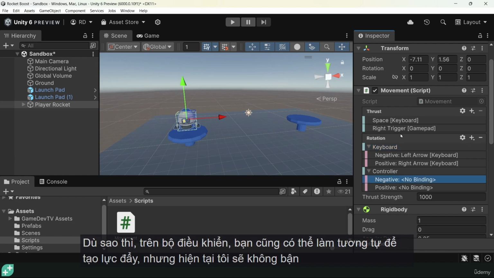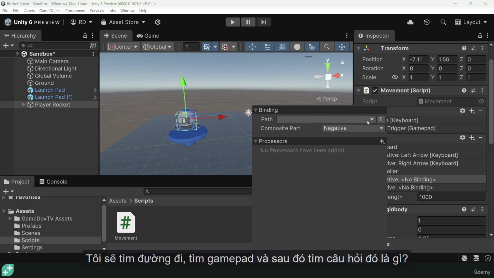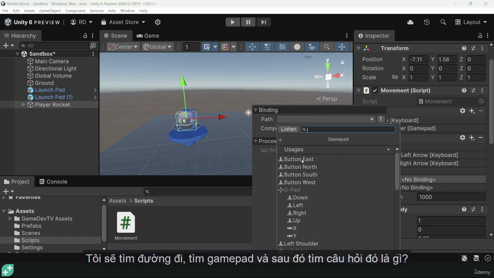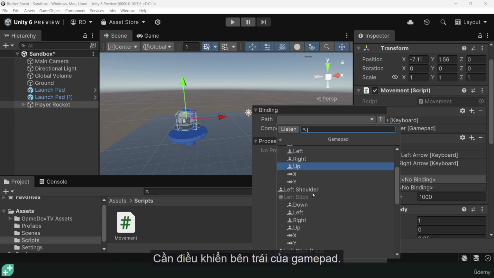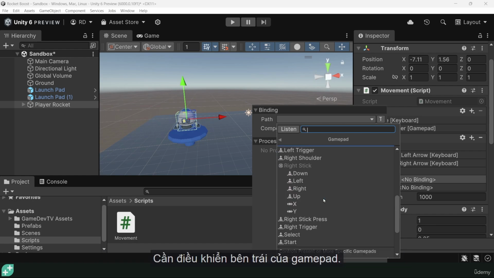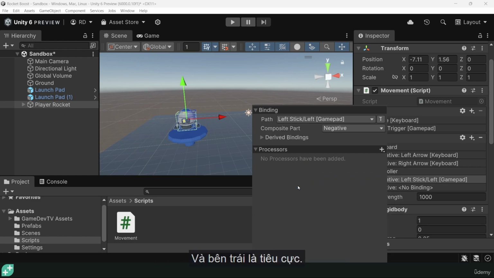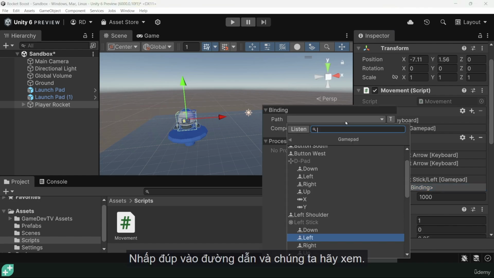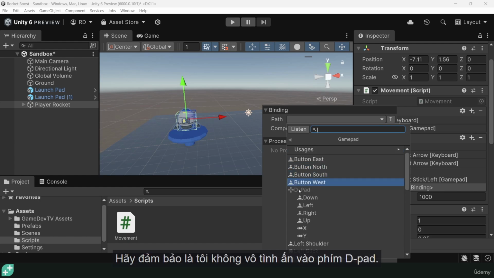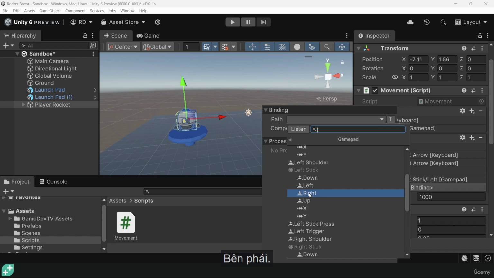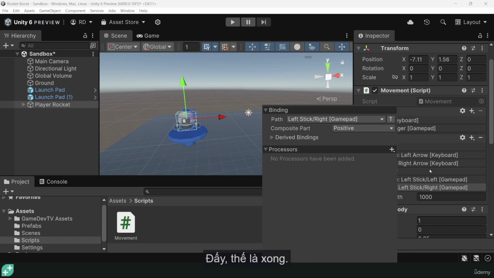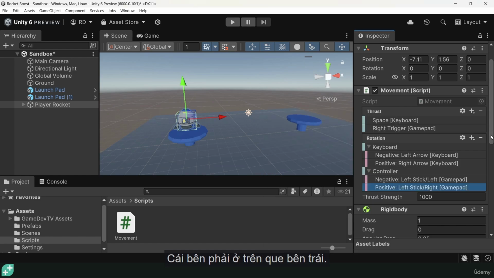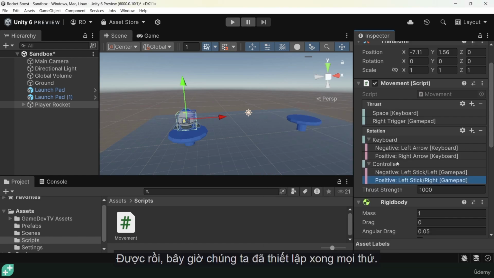So anyway, on controller, and you could do the same up here for thrust, but I won't mess around with that at the moment. Negative, double click. I'm going to find the path, look for gamepad, and then find the left stick on a gamepad. Here it is, and the left is for the negative, and then find the positive, double click, path, and let's see, make sure I'm not accidentally on the D-pad. I've done that before. On the right, on the left stick, there we go. The right thing on the left stick. There we go.